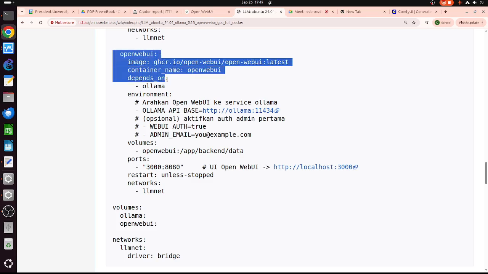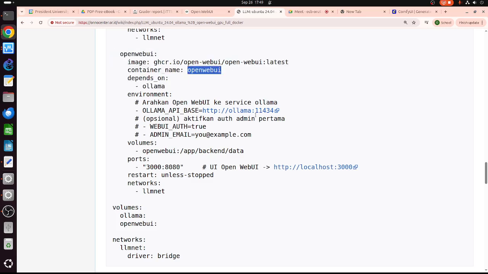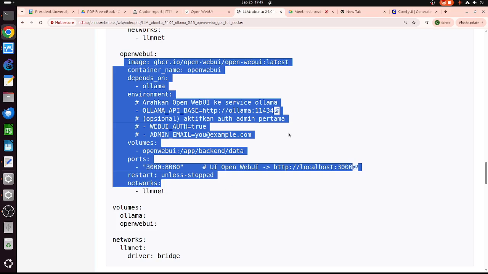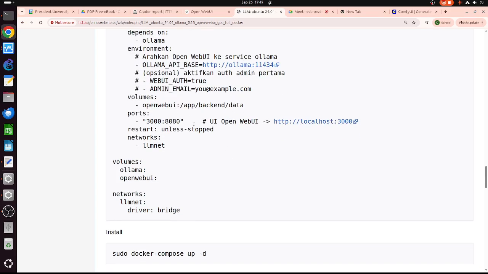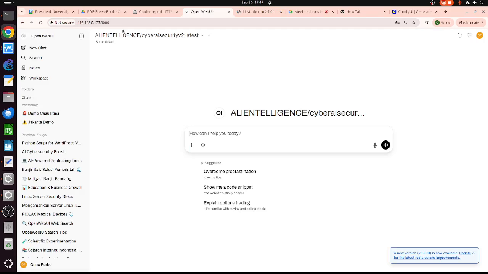This is OpenWebUI. I have another Docker container with OpenWebUI, and this is how to install it. The normal OpenWebUI port is 8080. In this case, I map 8080 to 3000. So I talk to port 3000 here, and this is the result. OpenWebUI basically talks to Ollama.